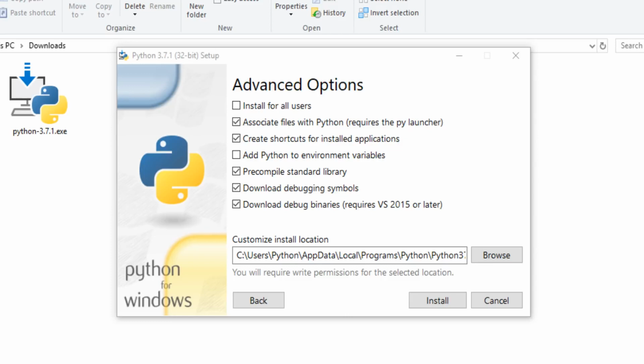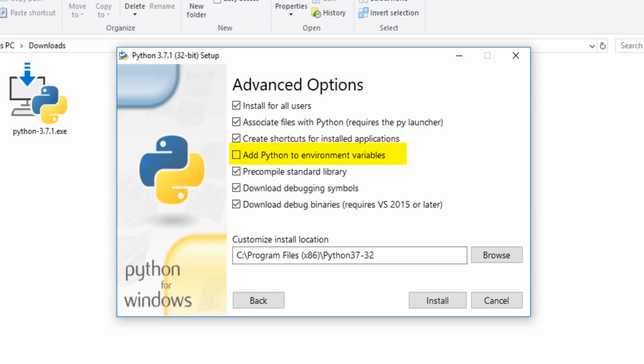Once again, I'm installing my Python for all the users, so I will check the first option. If you don't want to install Python for all the users of your system, then leave this box unchecked. Option number 4, add Python to environment variables. I'm leaving it unchecked for the time being, as I will be doing it manually right after completing this installation at the end of the video.